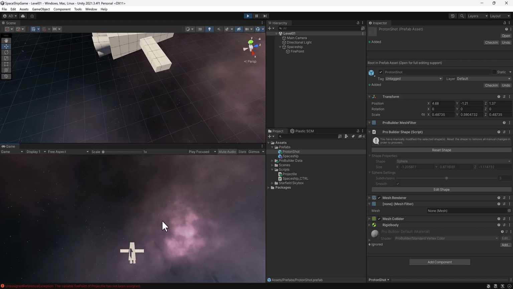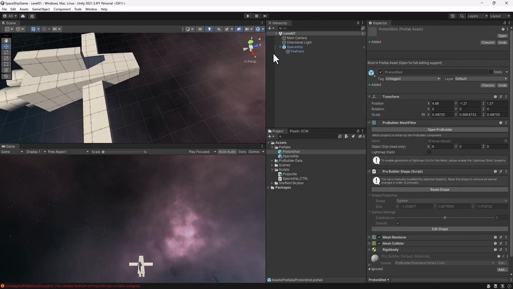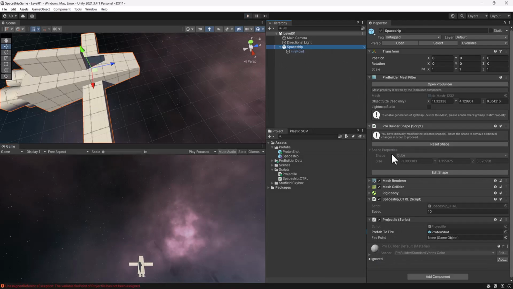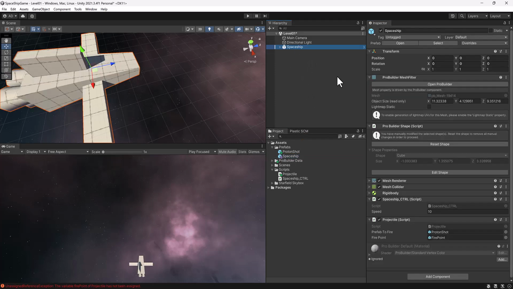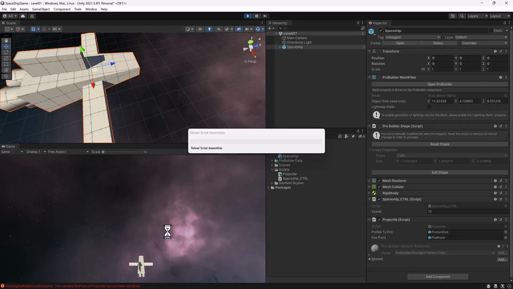Now, if I left click, you'll notice I get an error. It says the variable fire point of projectile has not been assigned. Now, if we go back to Spaceship here, you can see that we have fire point here, but it has not been assigned. So it's important to pay attention to these errors. So I'm going to go ahead and drag this, drop it in here. I'm going to hit Control S. I'm also going to make sure that I apply all of these settings here so that if we delete our spaceship and then we bring it back in, you can see that it retains all of that information. Let's press play and see if we get that same error.